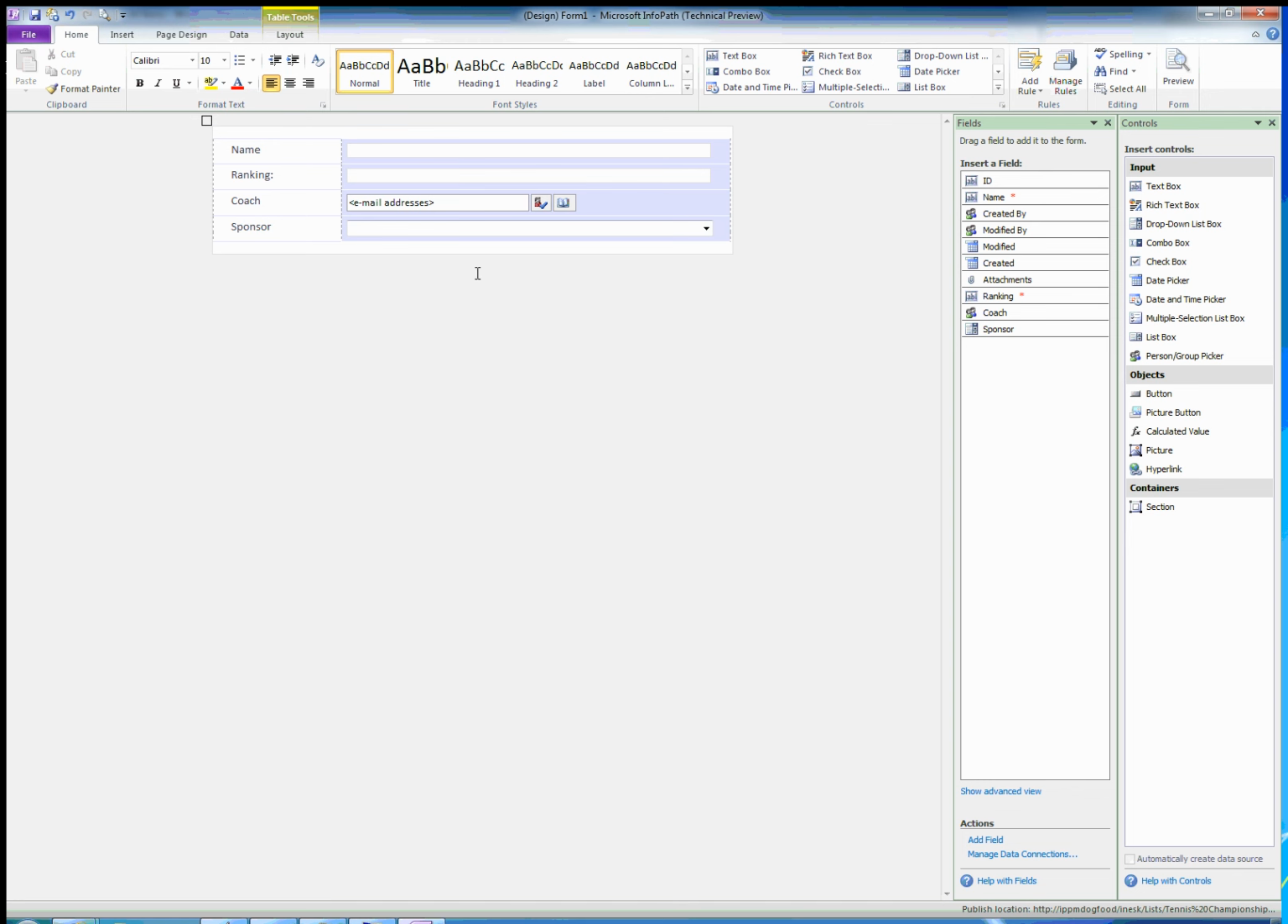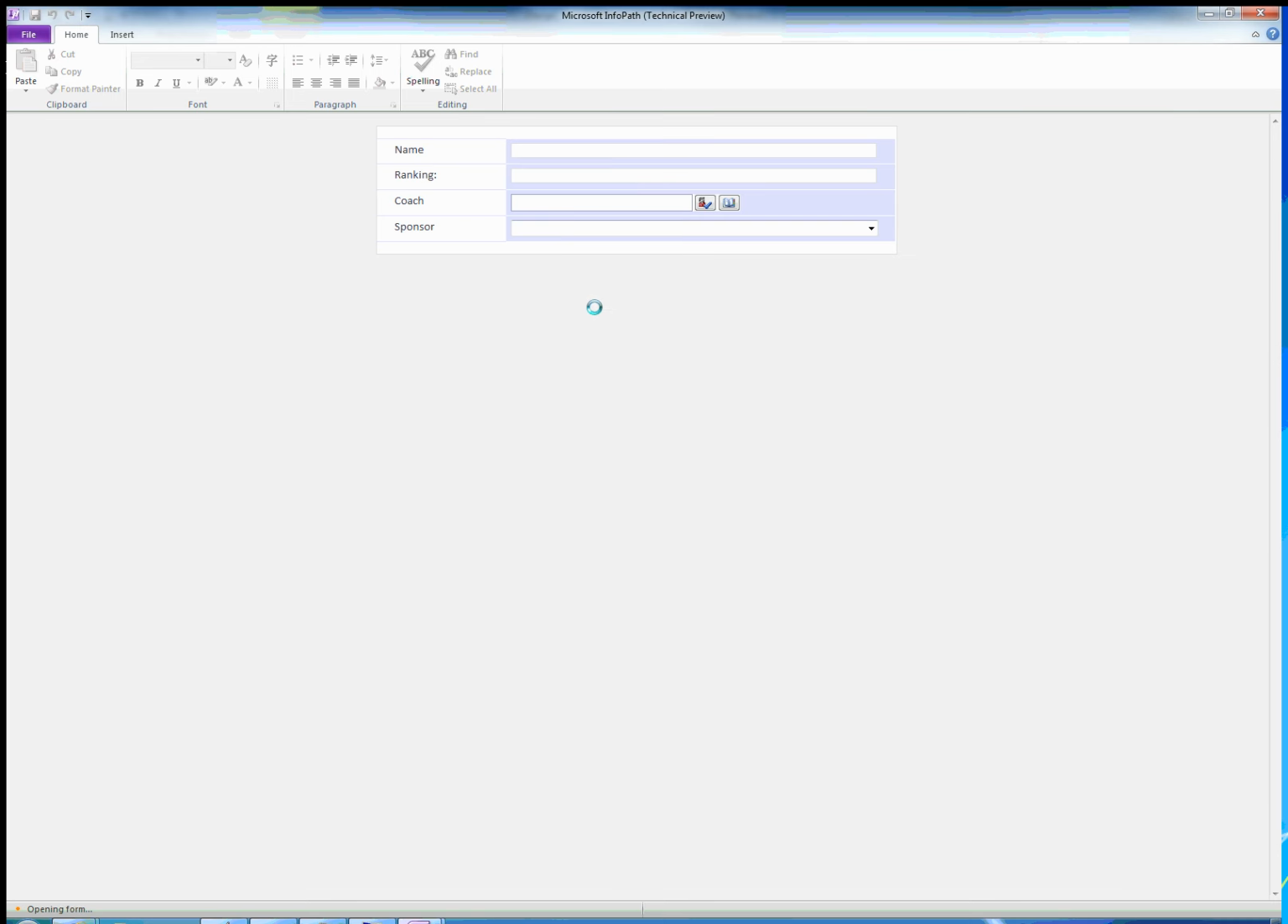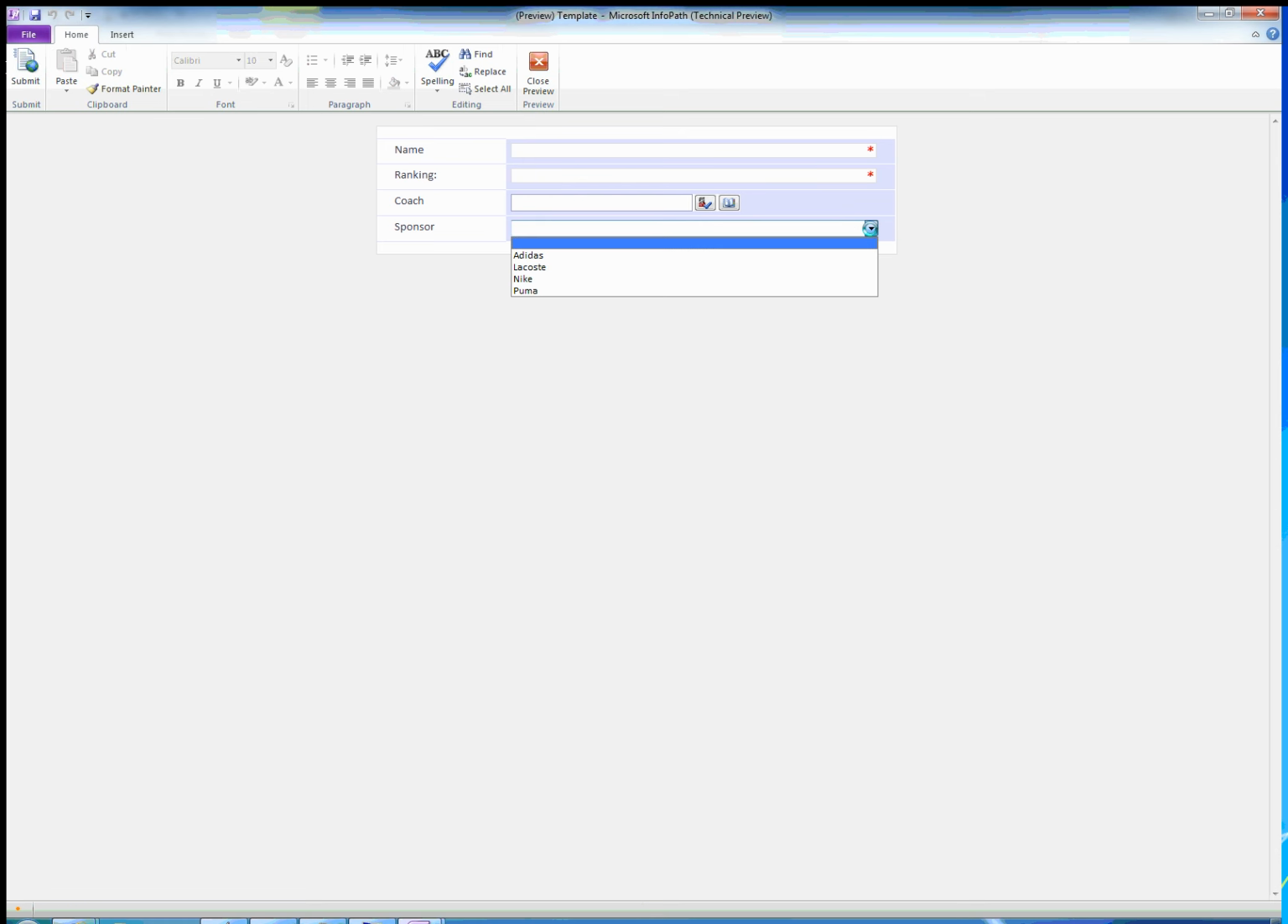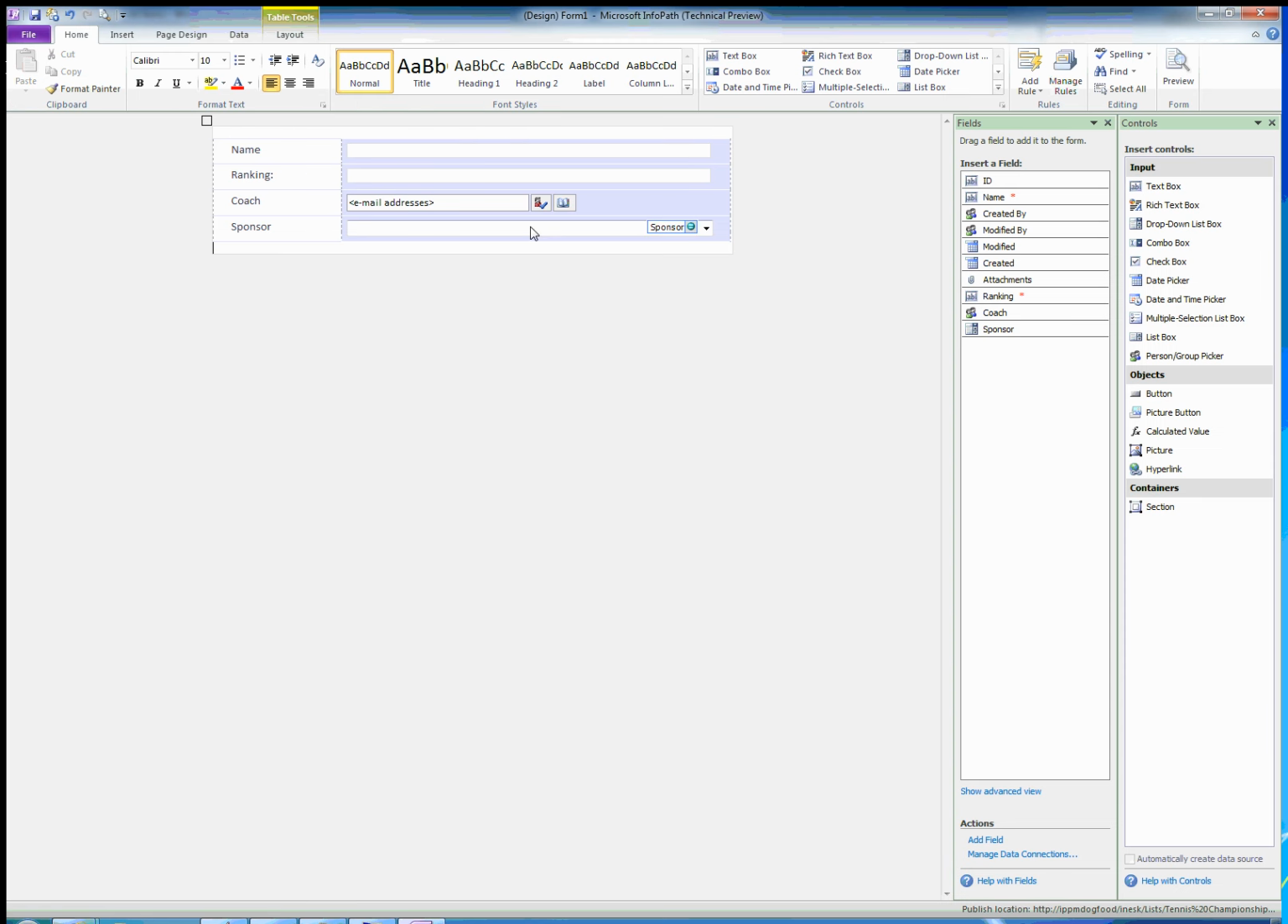Now that I'm finished building my simple form, I can preview it in the client to make sure that all my fields are working correctly. So this should load in a few seconds. So you can see here that I have all my fields. I have a lookup, which gets data from my sponsors list on my server. I can see that the data is being populated correctly. So everything appears to be functioning. I will close the preview form.